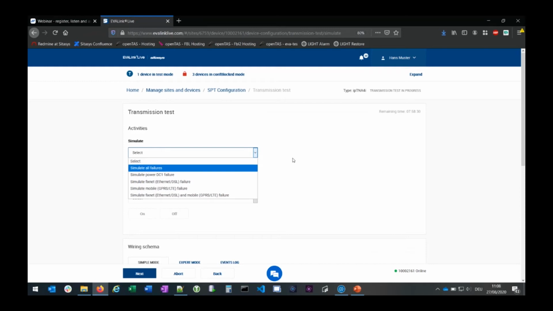This is really helpful. You don't need to disconnect the Ethernet cable to test the fixed net. You don't need to remove the SIM card to test the mobile failure. And you don't have to power off the device to test the power DC failure. So these simulations are really helpful for you to do a quick installation and a quick test.